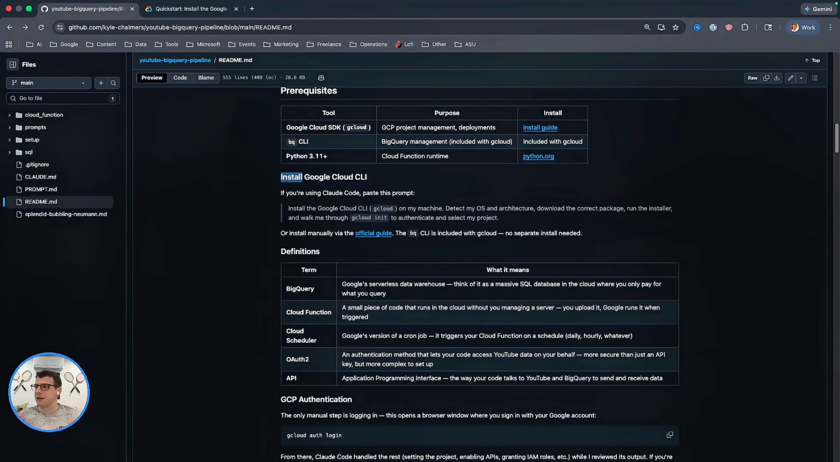For this video, there are a couple key prerequisites and definitions that you need to have and understand. First, going over the prerequisites, you need the Google Cloud CLI, which includes BigQuery, as well as Python. Your computer should have this configuration, at least the Python portion of it. And if you don't have the Google Cloud CLI, which includes BigQuery, you can run this query within Claude Code and have it install it for you.